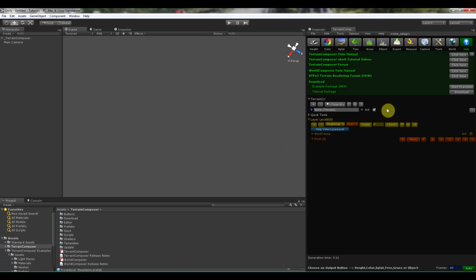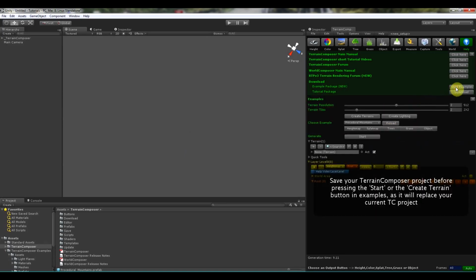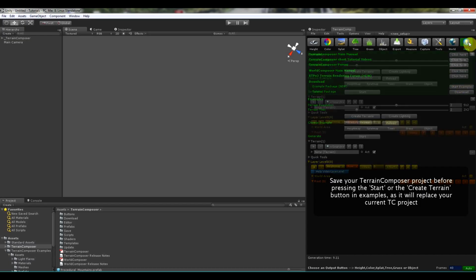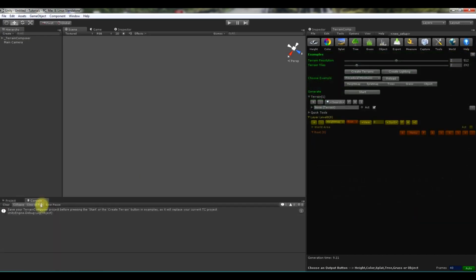After importing the example package, we have to click Start Examples. We can close this help window. Then Terrain Composer gives a warning that you have to save your Terrain Composer project first. You can do that in File, Save, because if you have something in here and you click to create terrains or start, it will override your project. So now we can start choosing the terrain resolution. We leave it on default, like 512, terrain tiles 2x2, so I click create terrains.